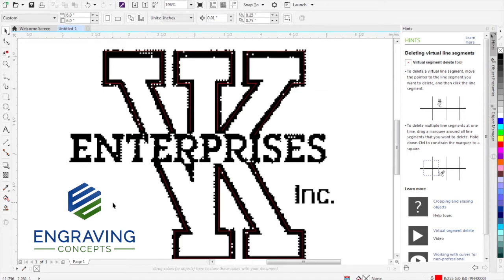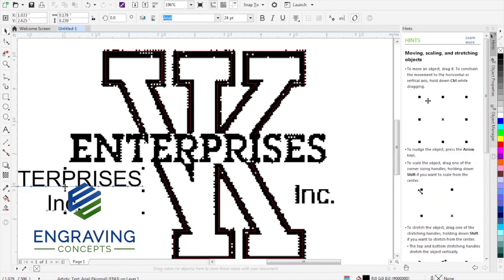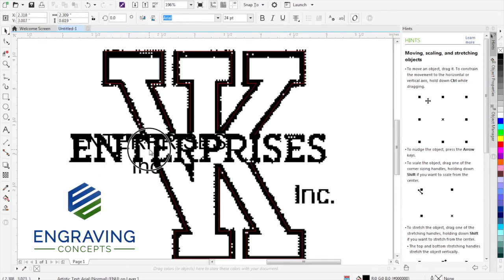Pushing my space bar to take me back to the pick tool, I'll click on the text tool and type out my word enterprises, all caps. And then I'll push enter and type out ink, not all caps. Control space bar, when I'm in the midst of typing text, control space bar is the key on the keyboard to go back to the pick tool. And I'm going to lay that right in here.